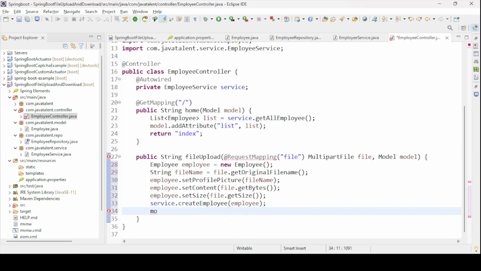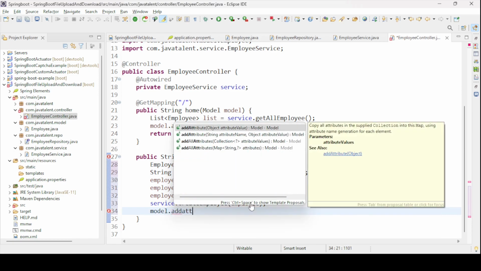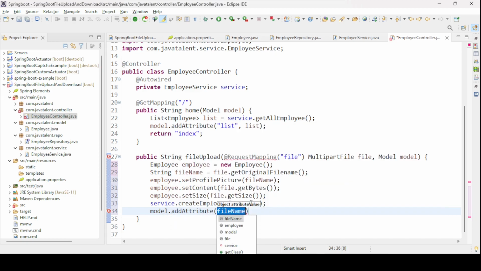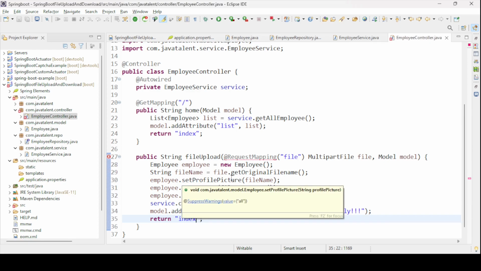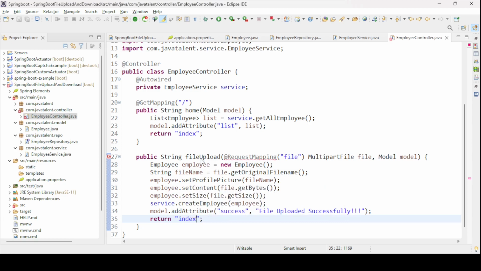Now what I am going to do is model dot add attribute. I will give the success scenario, like my message of the file uploaded successfully. This is the message I'm going to provide here. And then the same page I am going to return. So our file upload is ready.